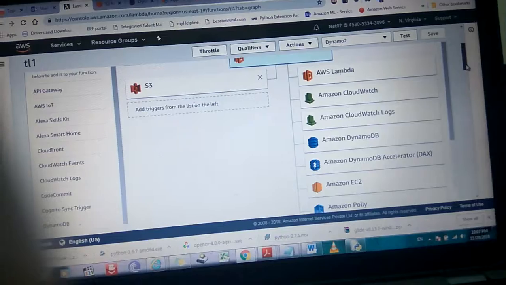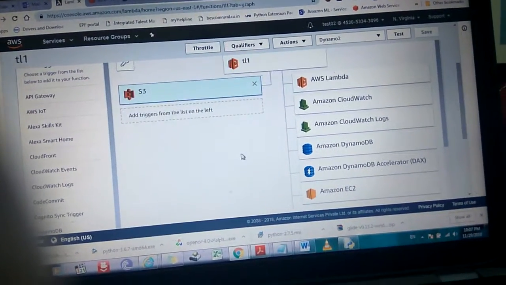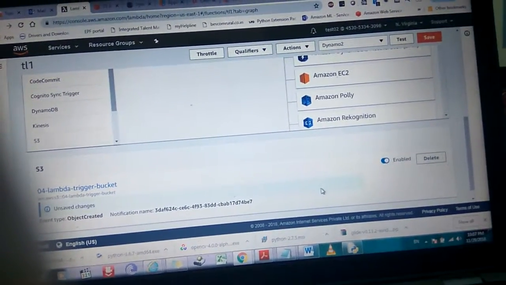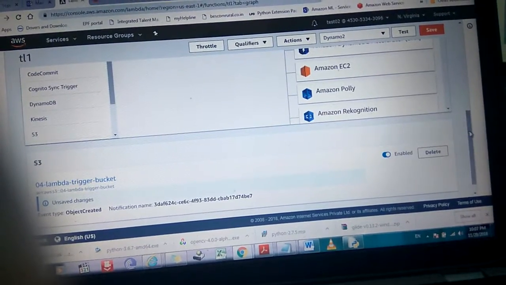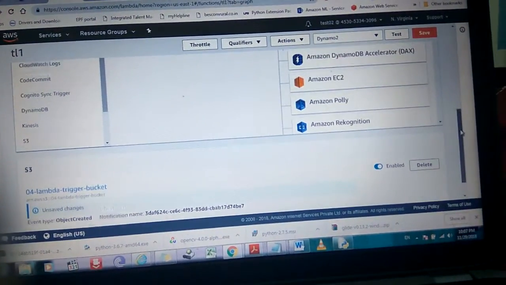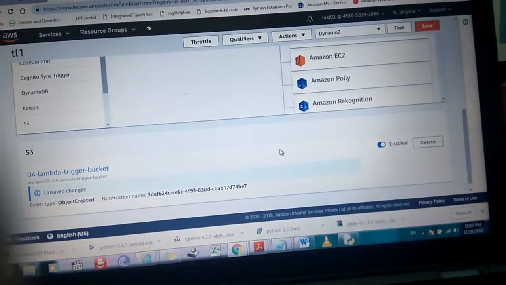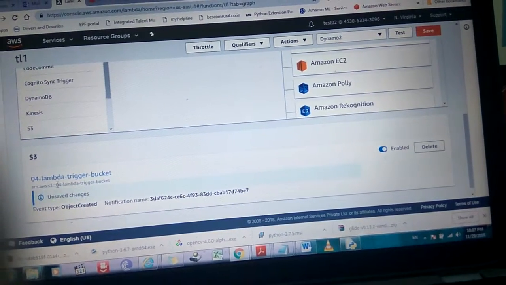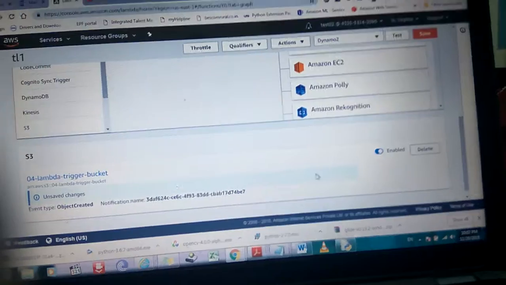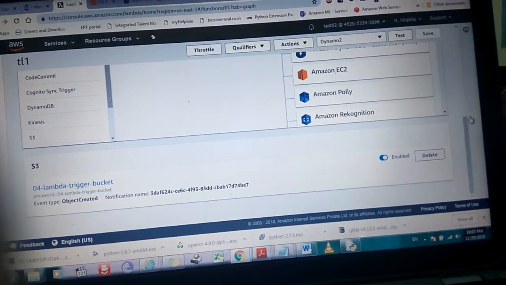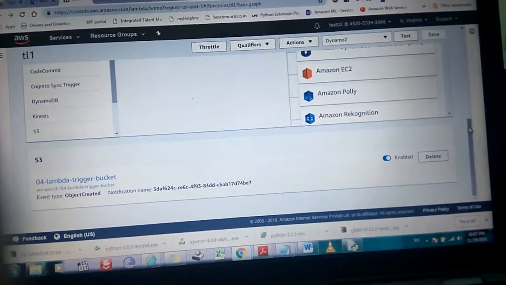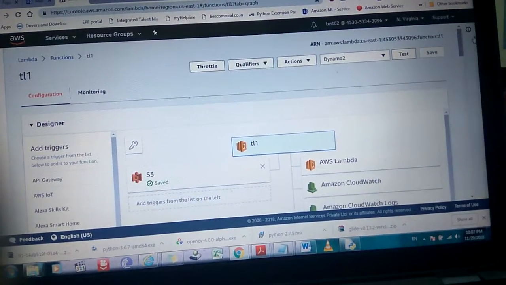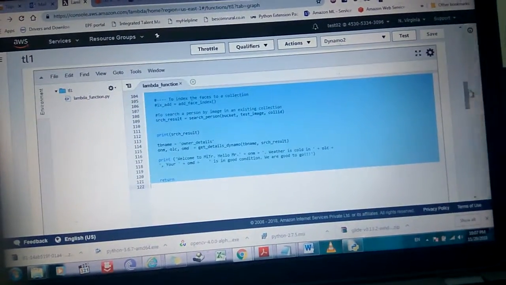While creating a Lambda function, you just need to add the S3 trigger here, and I have given the related accesses. I have created a Lambda role, and then I have given Rekognition full access and S3 full access to it. So now this is the trigger which I have enabled, on this Lambda trigger bucket. So save it. Once it is saved, this is the function which I have created, which I have shown you already.